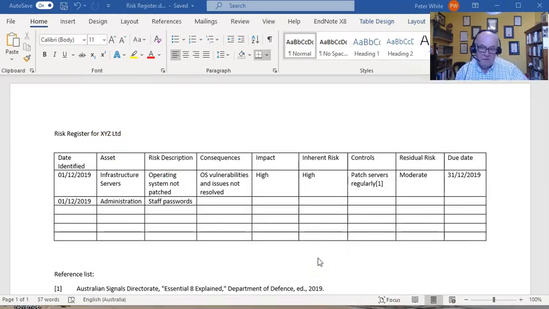Now, the tables, I've done this in Word. I've done it in a landscape format. I've put in a few extra things because I've been in government for a long time and we tend to put a few extra things in. But the things that you really need are the risk description, the consequences, the impact, the inherent risk, the controls, and the residual risk. They are the essentials that you've got to have in there.